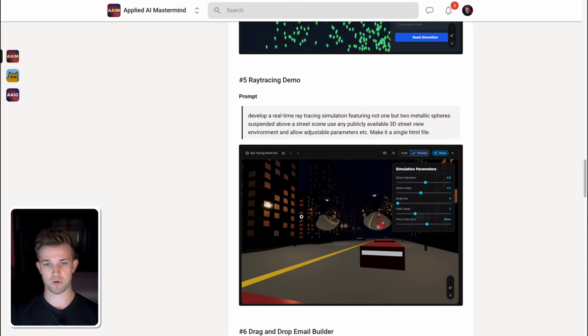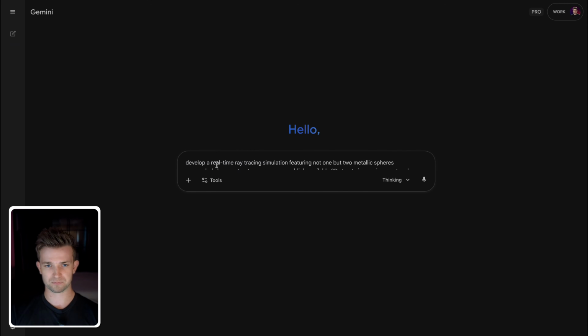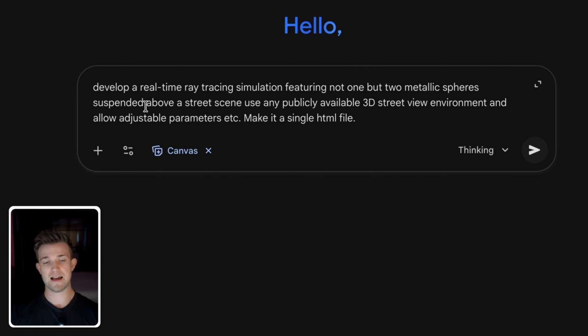Okay, so to stick on this kind of mathsy point, let's look at something which traditionally has been really tough, and it is really computationally heavy, and that is ray tracing. So let me go and grab this prompt here, which is our ray tracing demo. I'm going to copy this and come back over to Gemini, paste it in, and go canvas. And what we're saying here is develop a real-time ray tracing simulation featuring not one, but two metallic spheres suspended above a street scene using any publicly available 3D street view environment, and allow adjustable parameters, etc. Make it a single HTML file. So let's send this off.